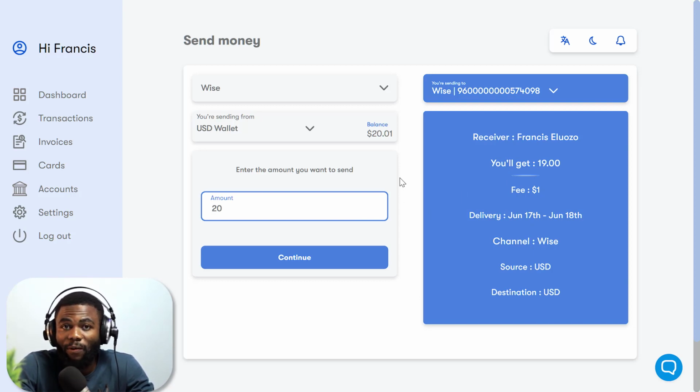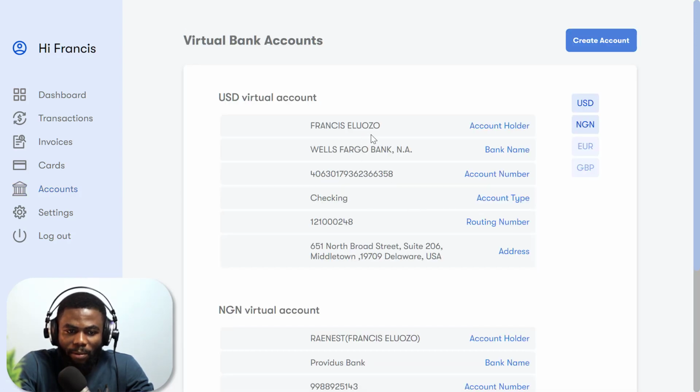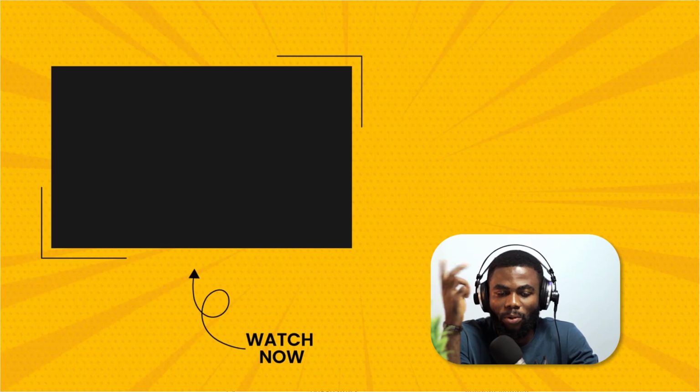And also you can transfer from Wise into your GeegPay account with this same exact method if you have money in your Wise account. So if I go to my accounts now, I have my virtual account that is tied to my GeegPay account. So if I enter these details into my Wise account, I can now send money from my Wise account into my GeegPay account. Nice and easy. So there, guys, that's how you link your Wise and your GeegPay account and transfer money back and forth between these two accounts.